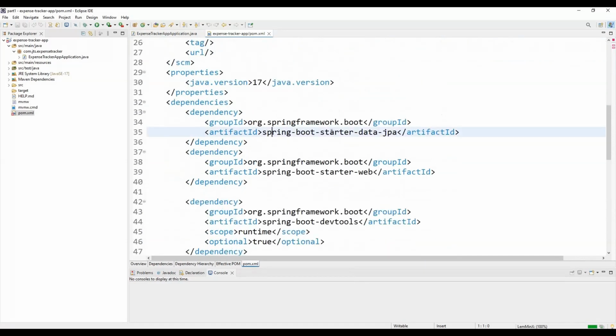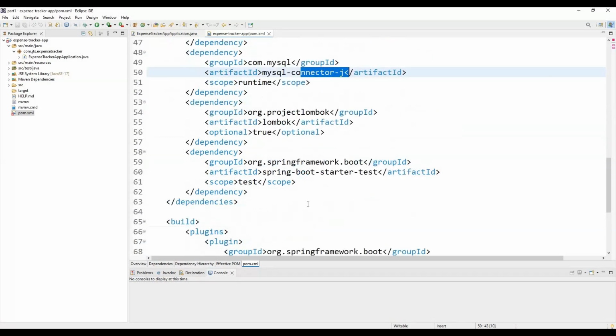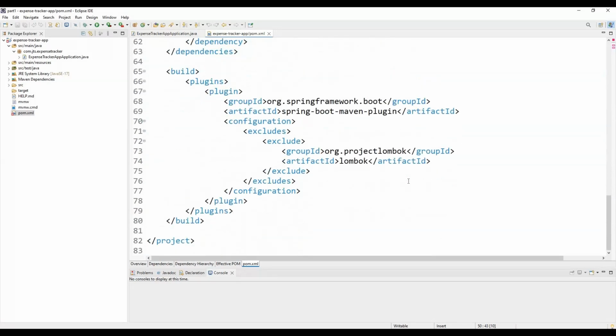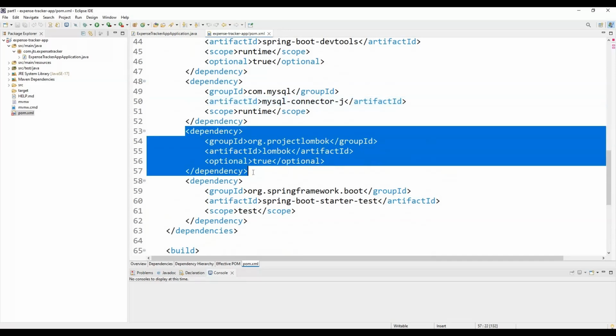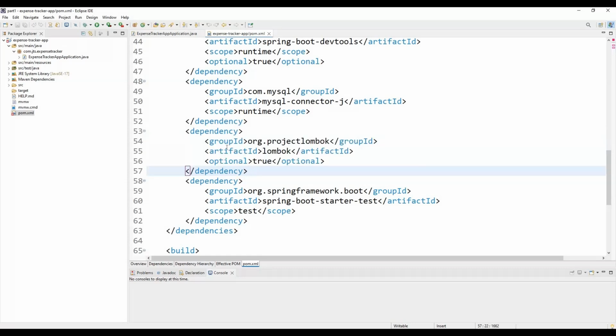So here you can see Spring Boot Starter Data JPA, Spring Boot Starter Web, Spring Boot DevTools, MySQL connector. These are the dependencies we need to add over here. Also we have used Lombok because it has some more benefits. I'll show you what kind of benefits it gives us.